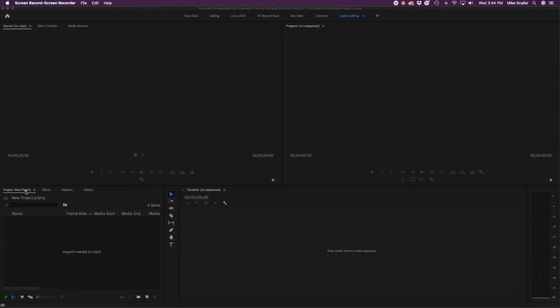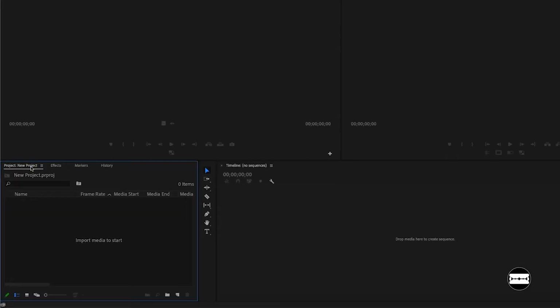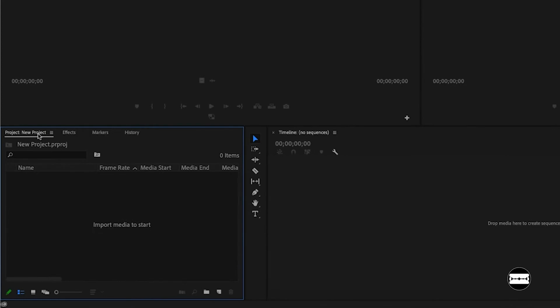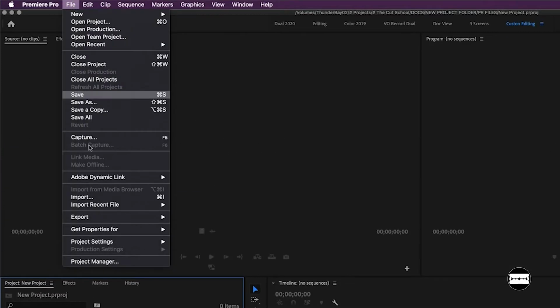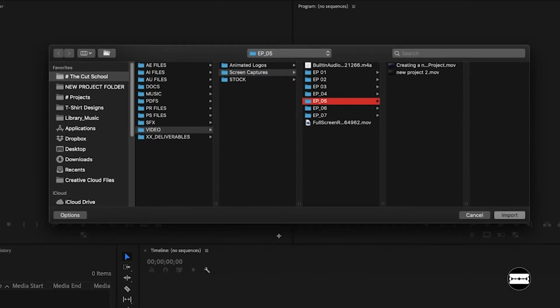The project panel is where I start every new project. It can be used to import and organize the assets you're going to be using to build your editing project. I can import in a couple of different ways. The first is going to the menu bar, selecting File, and then Import. This will open up an import dialog box.